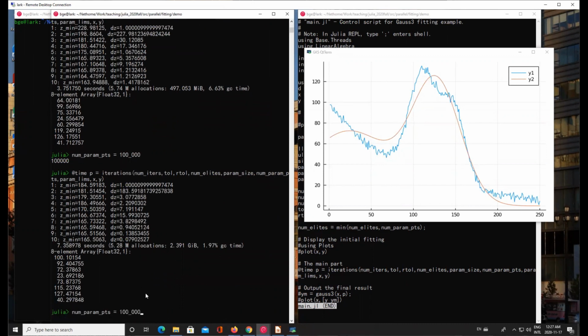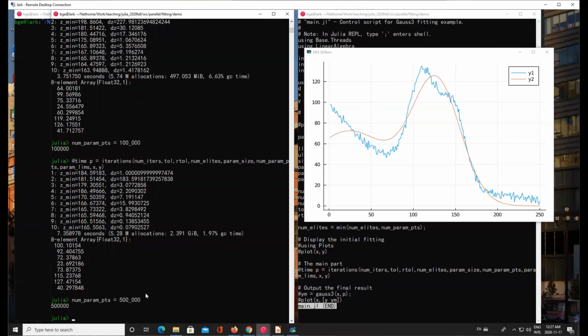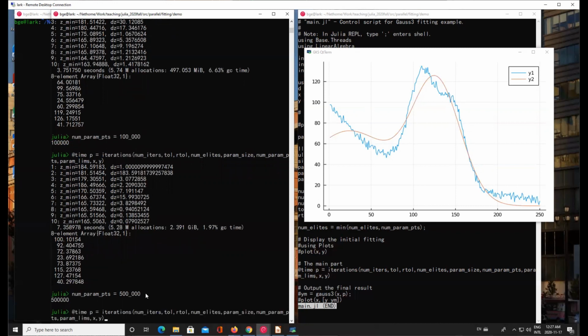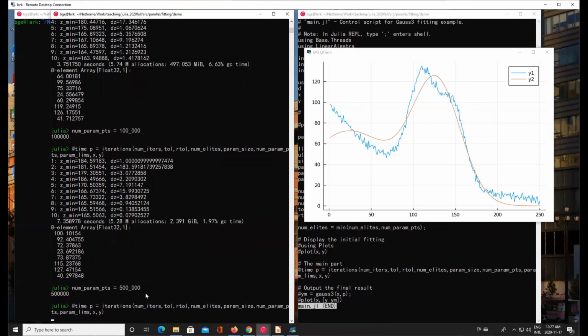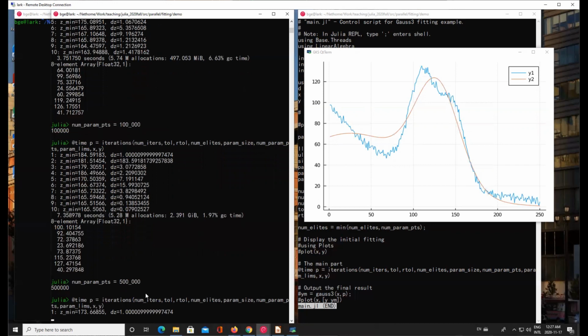And we increase the number of points to 500,000, and hopefully we can get the curve to fit the observation data better. And we run the iteration. Well, this time it will take a little bit more time to run.